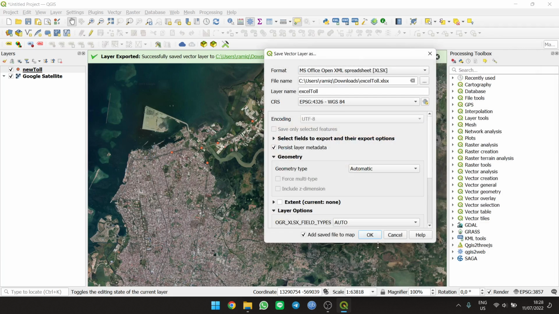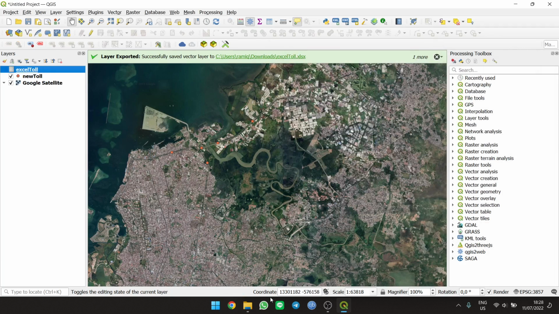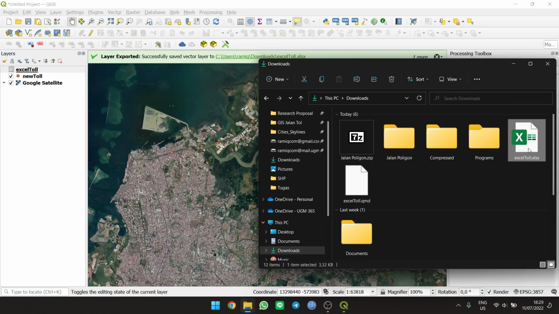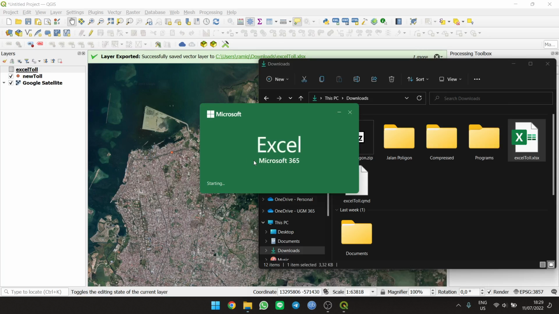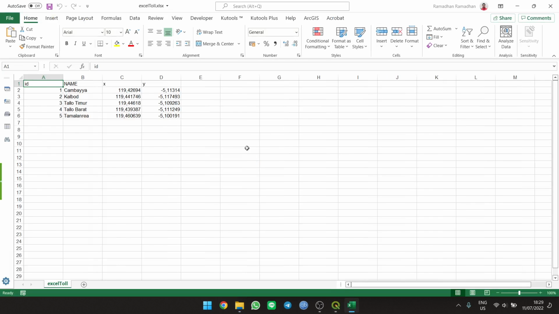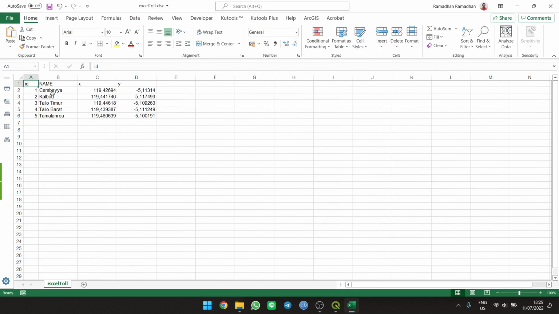Okay, so here it is. We can open it. Ta-da! The file that we wanted is already here. So that's your Excel file. Then what we need now, today, is to convert it back into a shapefile. I think it's pretty easy.